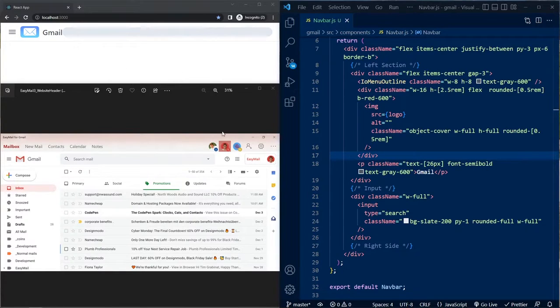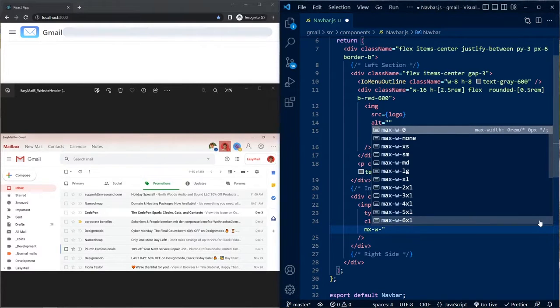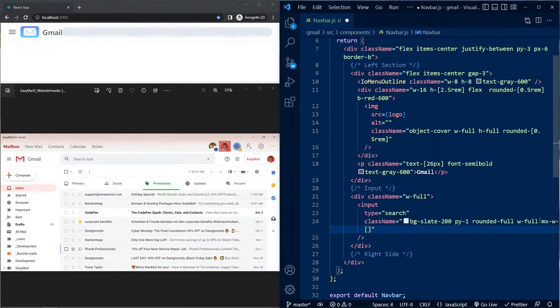Okay, so let's add first a max width. So on this input we'll say max width should be 15 rem, 20 rem. Okay, so max width should be 20 rem. We'll go with 30 rem, maybe 30 rem, no, 20 rem. Perfect.